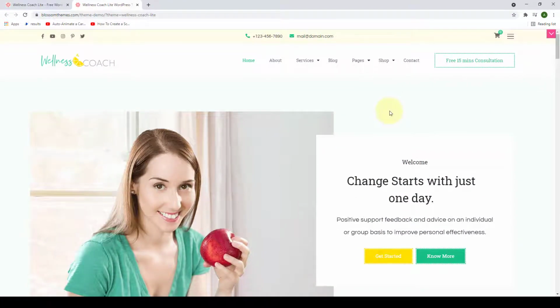Let's start with the header section. You can add your site logo if you have already created one for your brand. If you are just starting out and don't have a site logo yet, you can also display your site title and tagline in default. And how to do that is also included in the video, so make sure you don't skip any portion in the video.